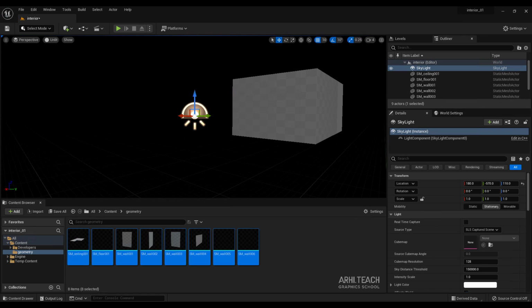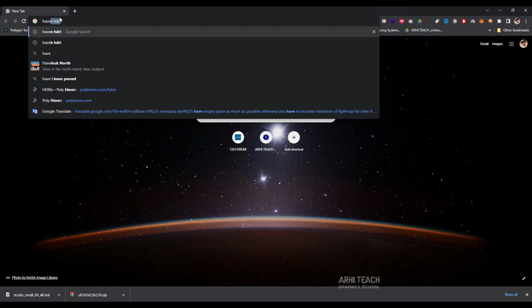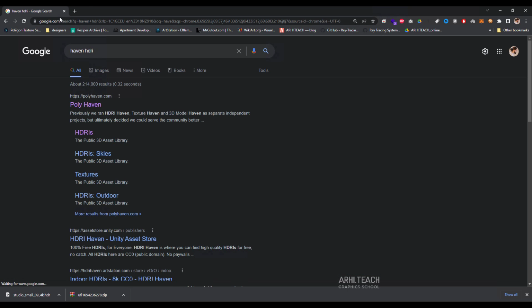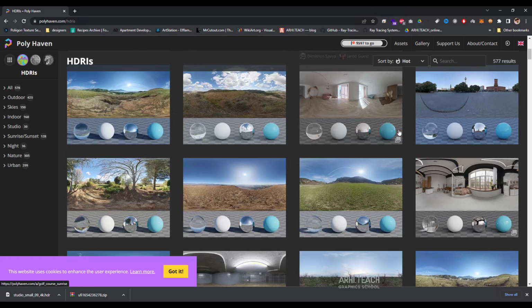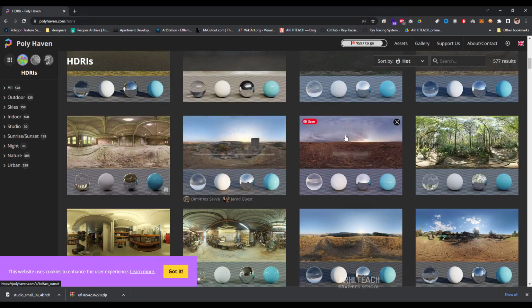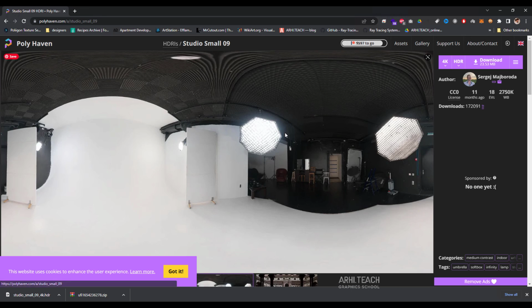Now we have to find a nice HDRI. The best option is just to go to Poly Haven HDRIs, and we can find here something suitable for us. So I think this one will be pretty good. Just click into this HDRI and just download it.